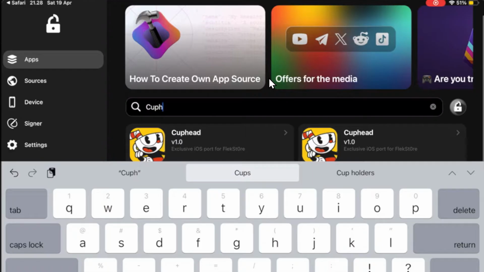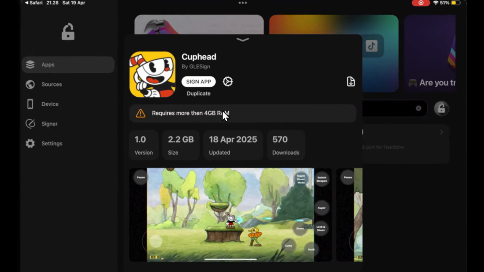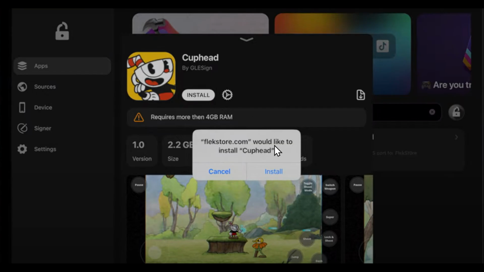So after that, you can just hop on to Flex Store and search for Cuphead, and now you can just open it and install it. But make sure that your device has at least 4 gigabytes of RAM to actually run smoothly. So just click on install as seen from here, and now it will start downloading.